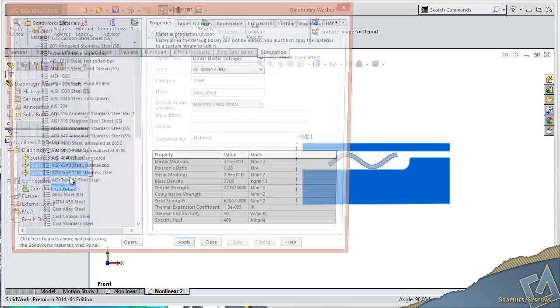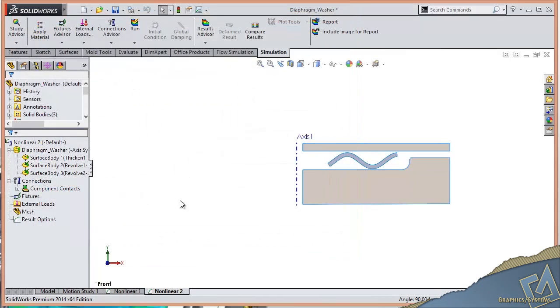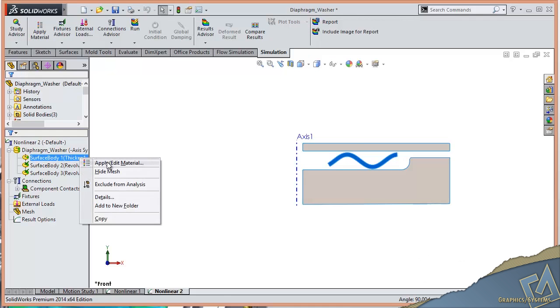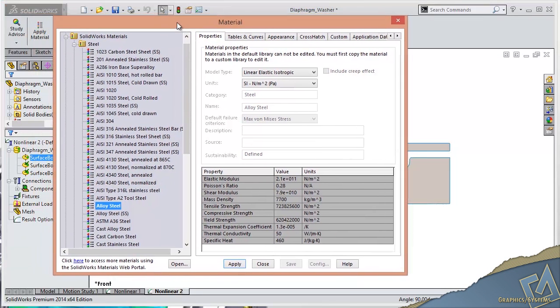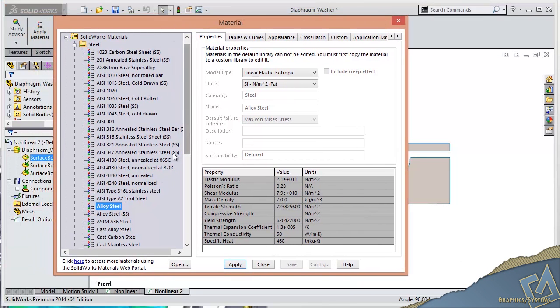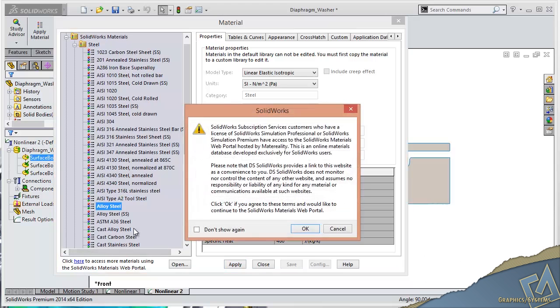We'll just make them out of some generic steel for now. But where am I going to go to get appropriate nonlinear material data for this seal, this washer? Well, that's where, again, the power of SOLIDWORKS comes in, especially with the relationship with mymateriality.com.